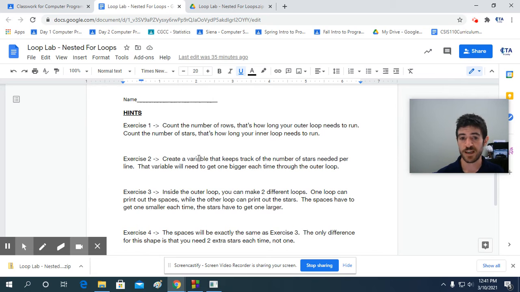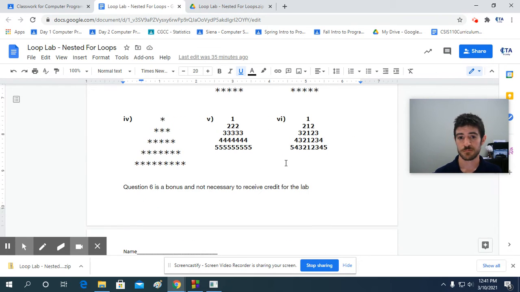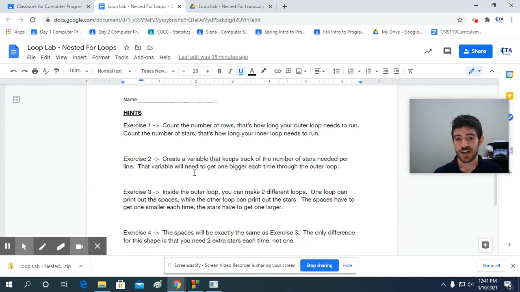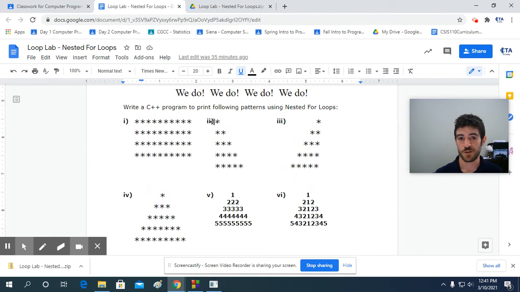Exercise 2, create a variable that keeps track of the number of stars needed per line. So for example, that variable might start off at 1. And then each time through the outer loop, that variable needs to get 1 bigger. So it'll be 1 the first time, then 2 the second time, 3 the third time, 4 the 4th time. And you can use this variable as part of your inner loop to figure out how many stars are going to get printed out.